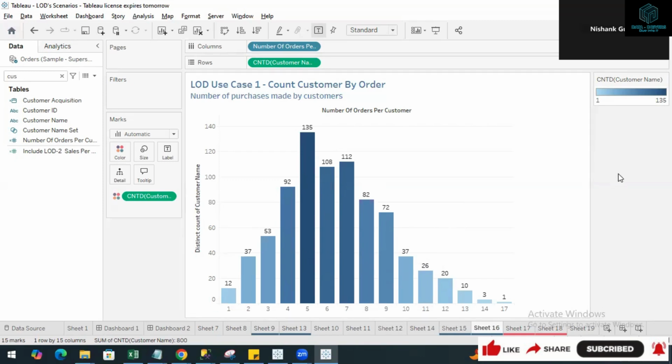And we have kept this distinct count of customer name in the color field to give it a better view. So this is your first use case. I hope it is clear. Let's quickly jump to our next use case.